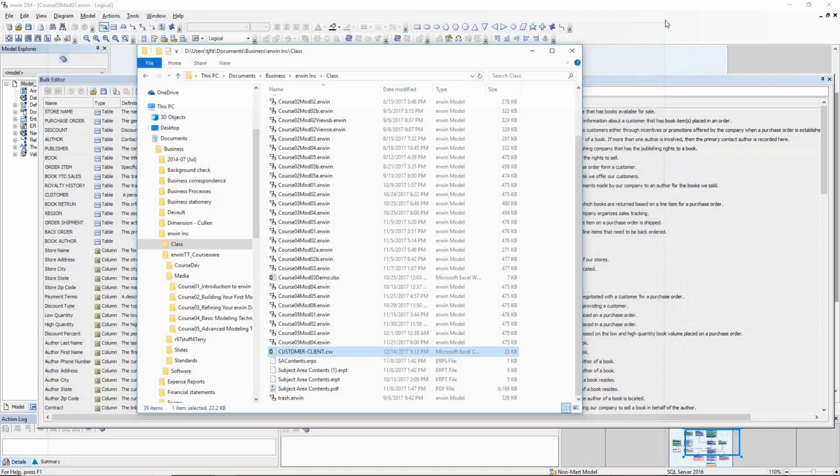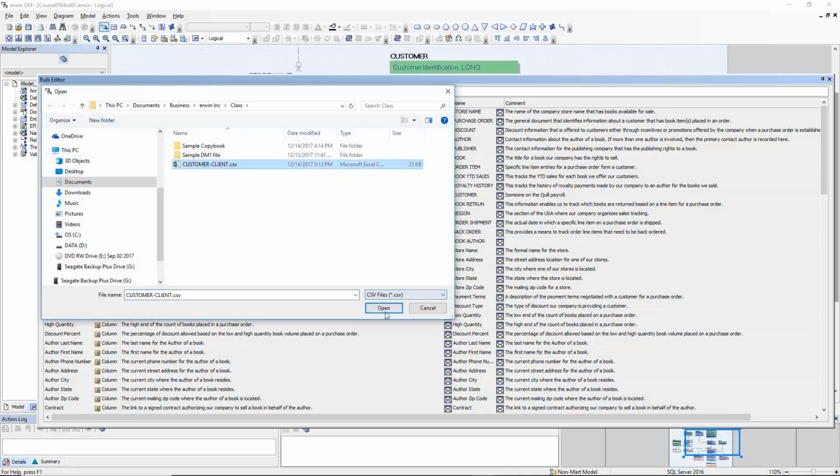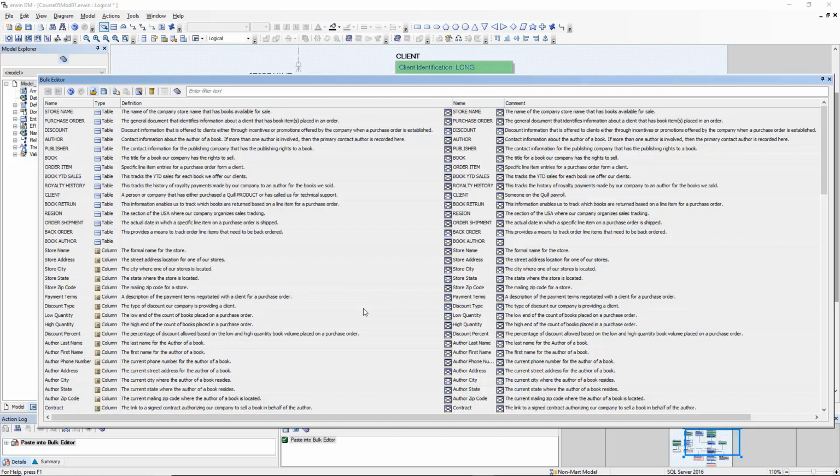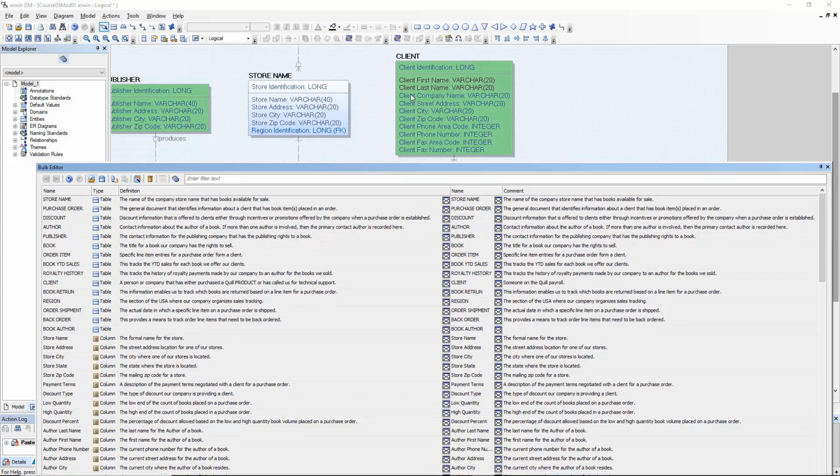So let me close Excel. Back to Irwin Data Modeler. And try again. Import model updates from CSV file. Notice on the diagram beneath us, that entity that used to be named customer now shows client. And all of its attribute names have been changed to client. The casing is proper, uppercase, lowercase.